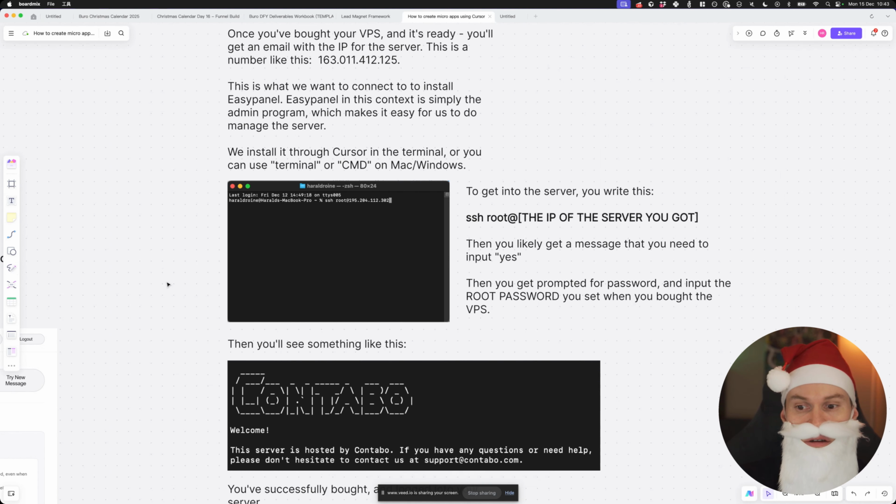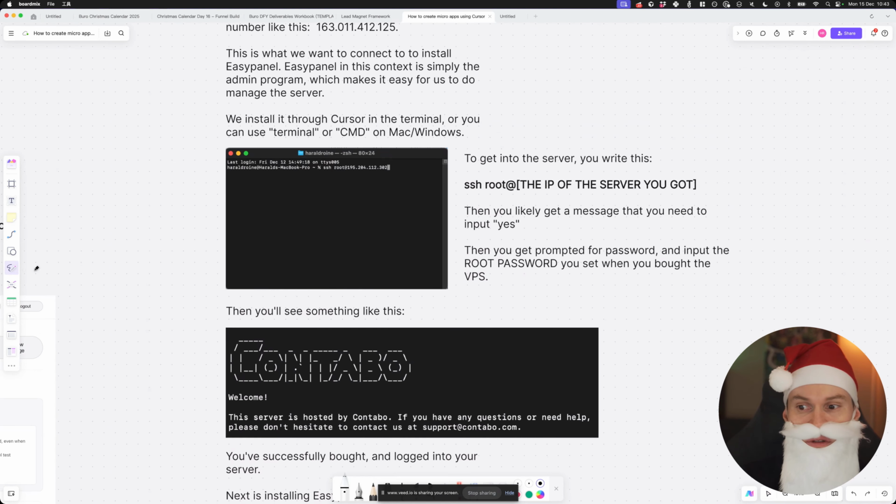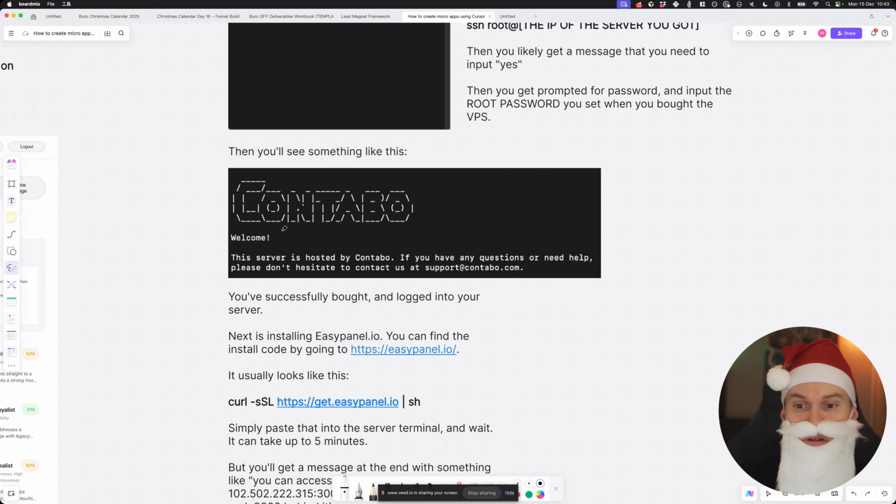If you do that, it's going to require you to accept a fingerprint for getting into it. Then it's going to ask you for the root password. And once you've logged in, you will get something like this. You've logged into Contabo, you get the success message, and then you're good.